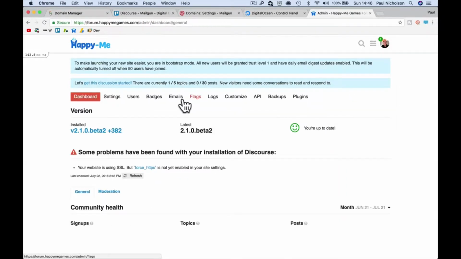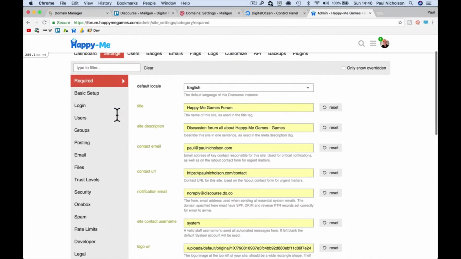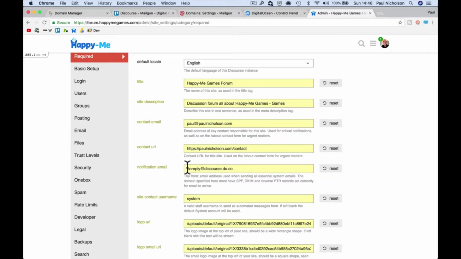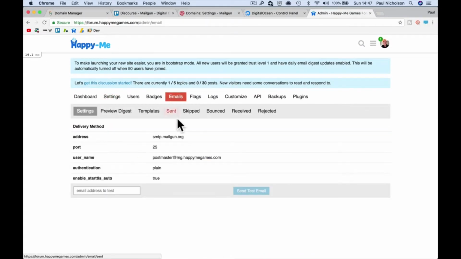When I go into admin and settings, you're going to want to change this notification email. This hasn't changed. You're going to want to put in whatever it is. I'm going to put in happymegames.com, right? This used to be a default option that's set straight away. But what do you want the emails to come from? I'm going to put in whatever email it's going to send from, and then I'm going to go here and test an email to me. Because before you can invite people or they can use it, you have to know that your email is working.